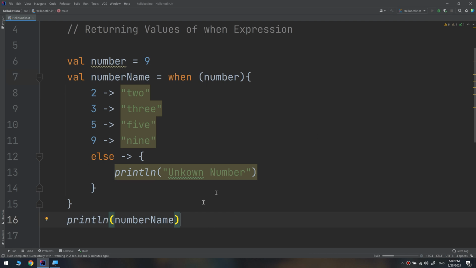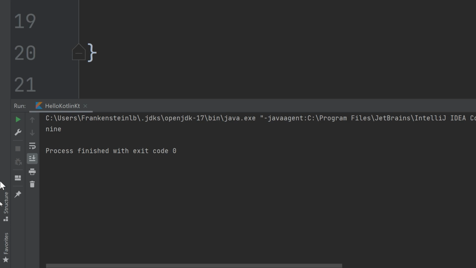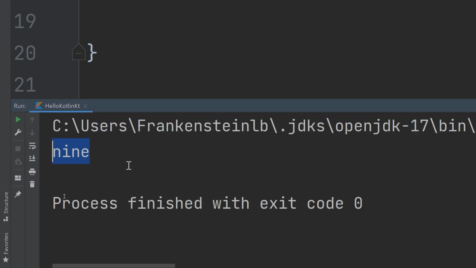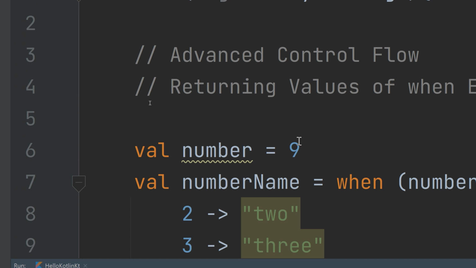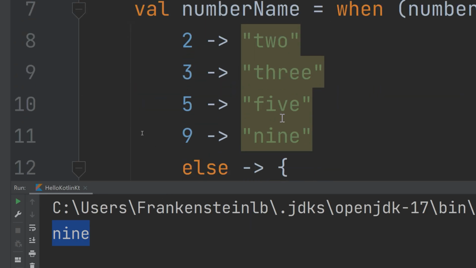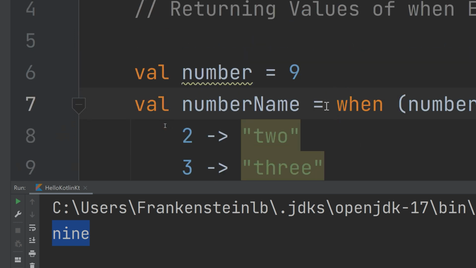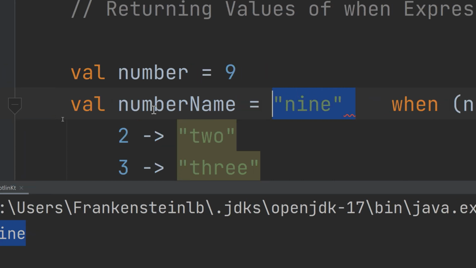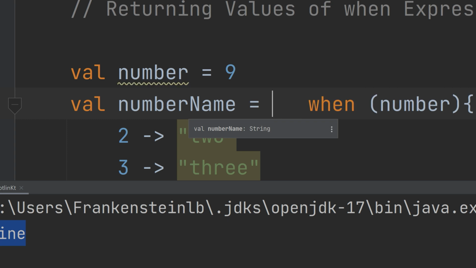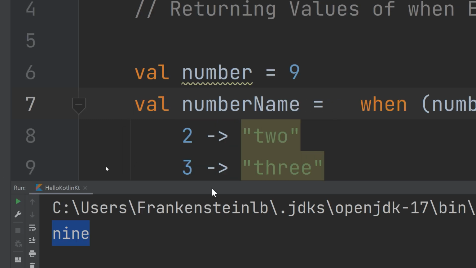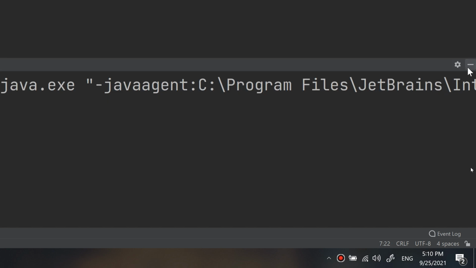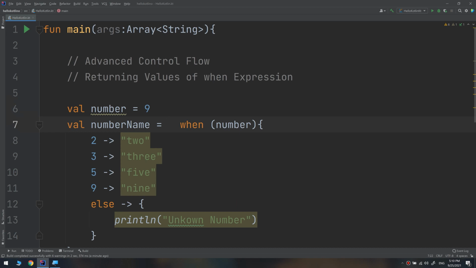Let's run and see. And here we go, guys. We have 9. So we have passed 9 number, and it checked it from here. It will return it as a string. So number name, think about it now, is equal to 9, like this. Okay. And we are printing it just as a normal variable or constant. Okay, so this is the importance of the returning type of the when expression.